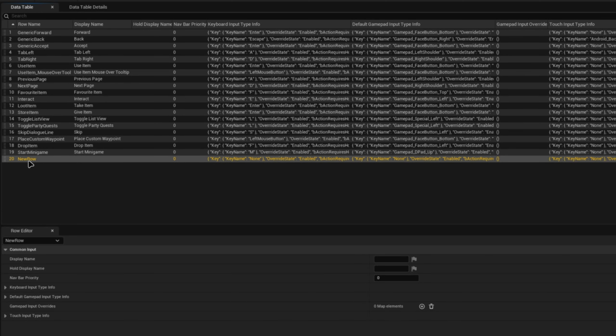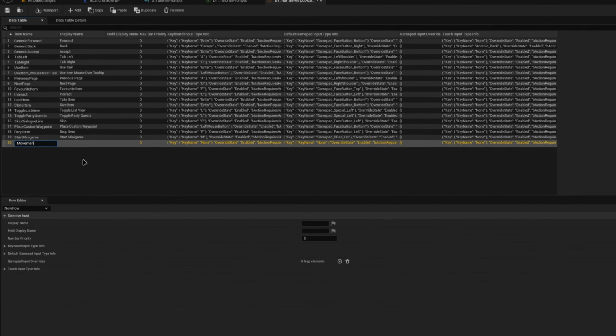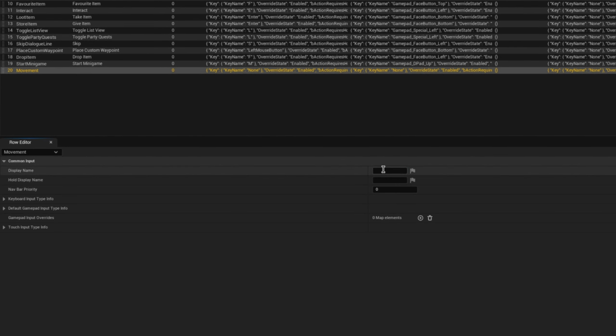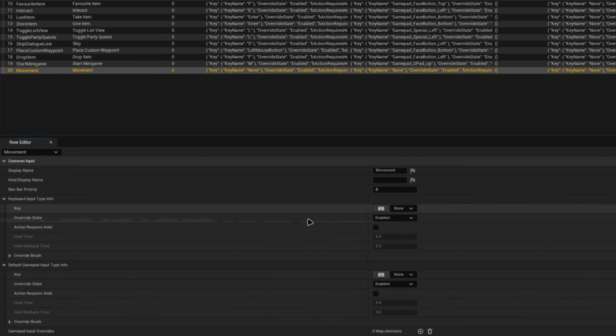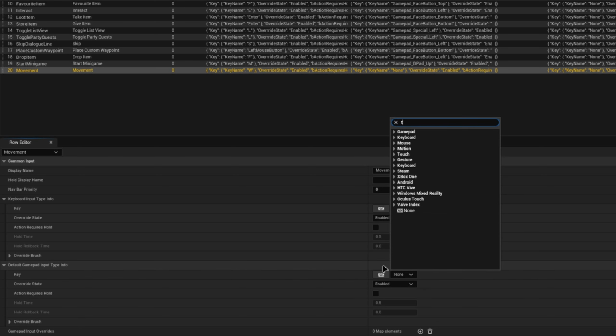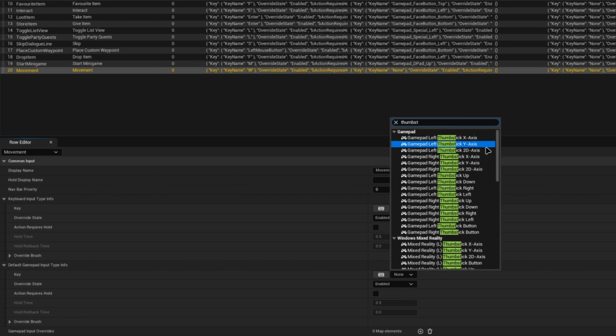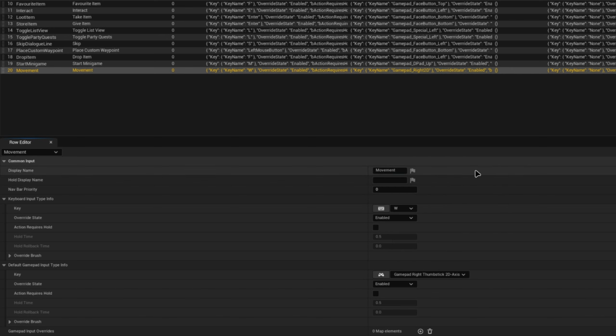So I'll just click add. And on the row, I will double click it and call it something generic. So movement. The display name, I will call movement. We don't need anything else, but the only things we do need is we need some icons for it and which key will bind to it. The keys we don't necessarily need because we're not going to be using them, but it's nice just to set it anyway. So I'm going to set this to the thumbstick, and I believe there is a 2D axis, so we'll click that. Because that's only if you're using the keys, but we want the displays of it.